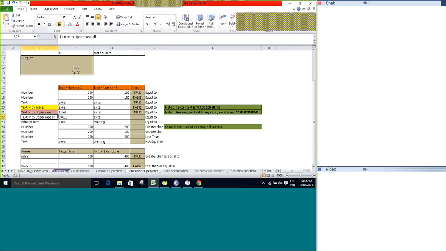Similarly, text with uppercase all. You can see that the text Excel is in uppercase and the other Excel is in lowercase. Equal to text 2, you can see that the output is true. And the next scenario is for a different text. Excel equal to training. It is very clear that the text Excel is not equal to training, so you will get false as the output.